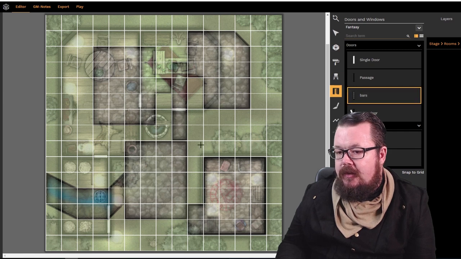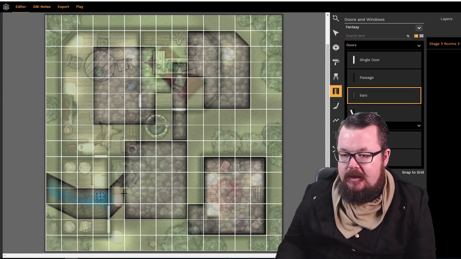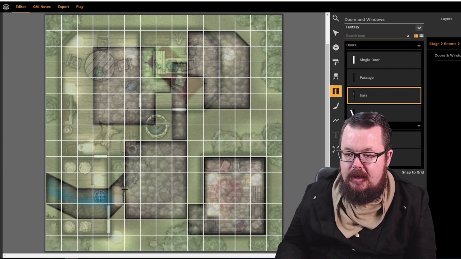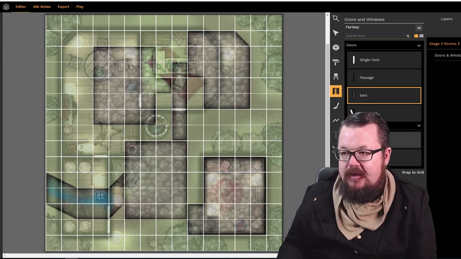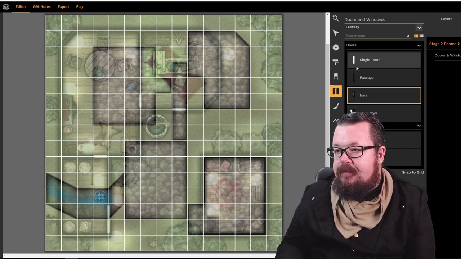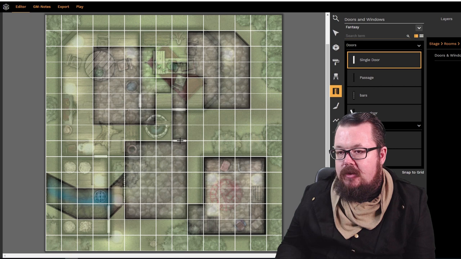Doorways, let's put in some bars over here. There's some bars because, well, they can't just walk into the cottage. I mean, that would be insane, right? So we'll do that. We'll do a door here. We'll do a door here. And we'll do a door here.